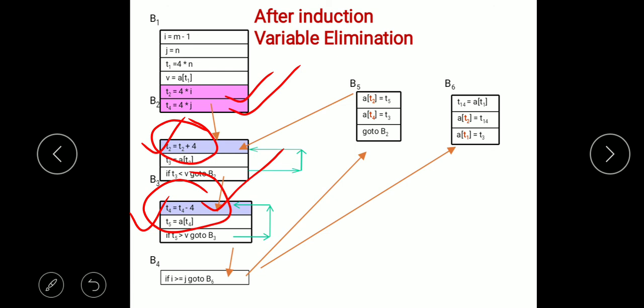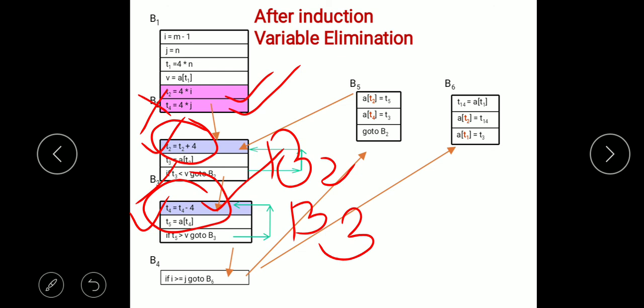If you are able to show this, you can say you have eliminated the induction variables. And this is not B2 here, B2 is this one and this one is B3. So in this way you can eliminate induction variables.